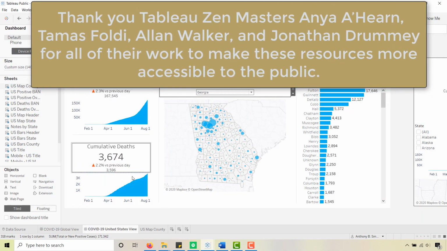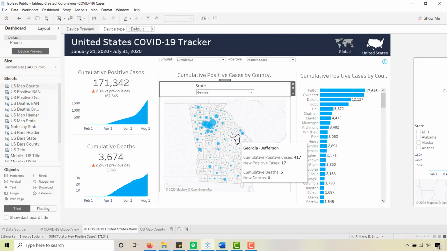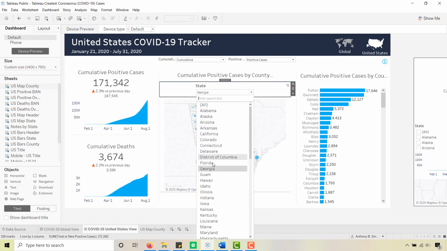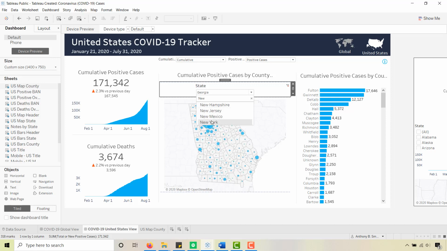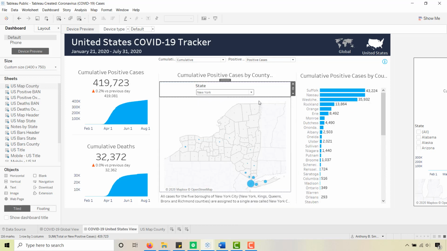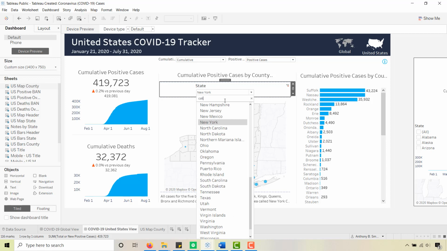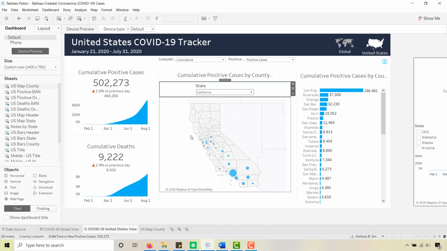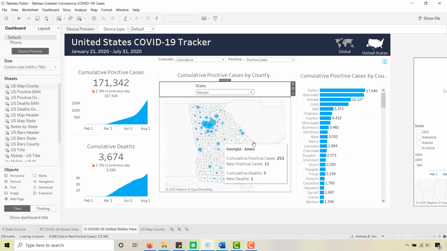We know how to do this, right? But this is at a state level, right? This is the official workbook that Tableau put out there that I haven't reverse engineered yet, right? So I could select Georgia, I could select, if you're not from the U.S., you're probably familiar with at least New York, right? And you're probably familiar with California. So again, that's interesting that they have this breakdown here by county, and obviously, I believe this is county as well. If I go back to Georgia, yes, those are counties.